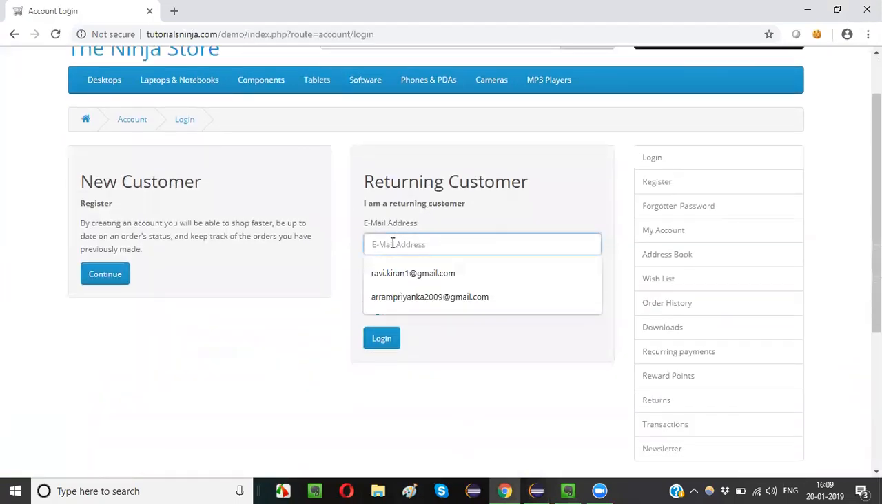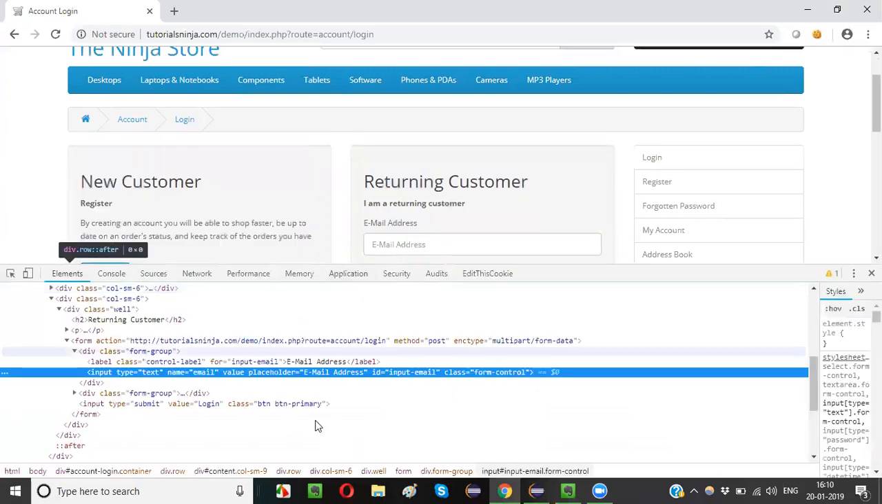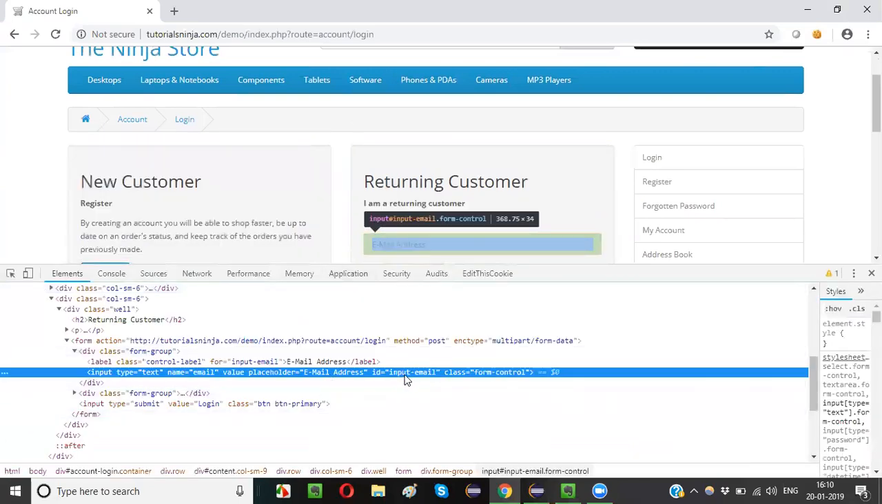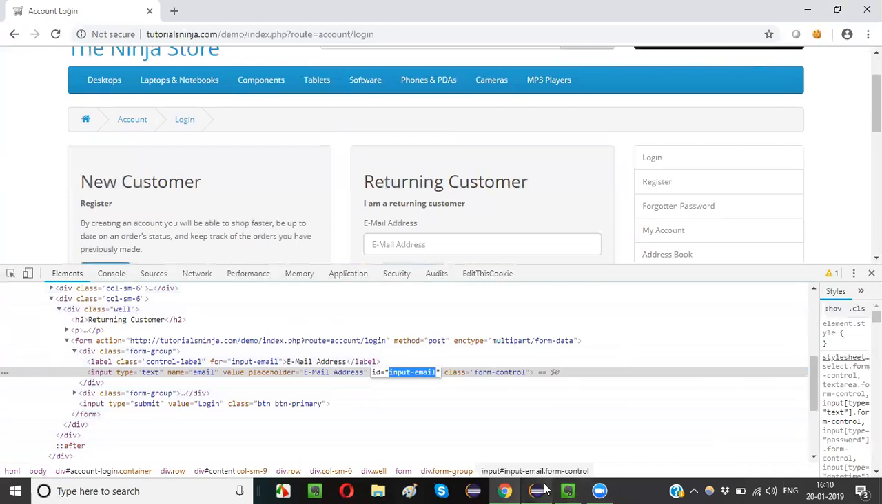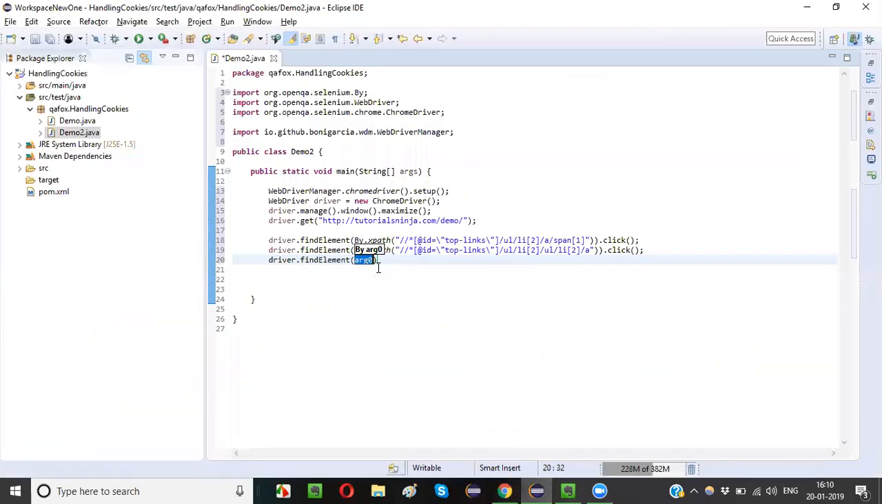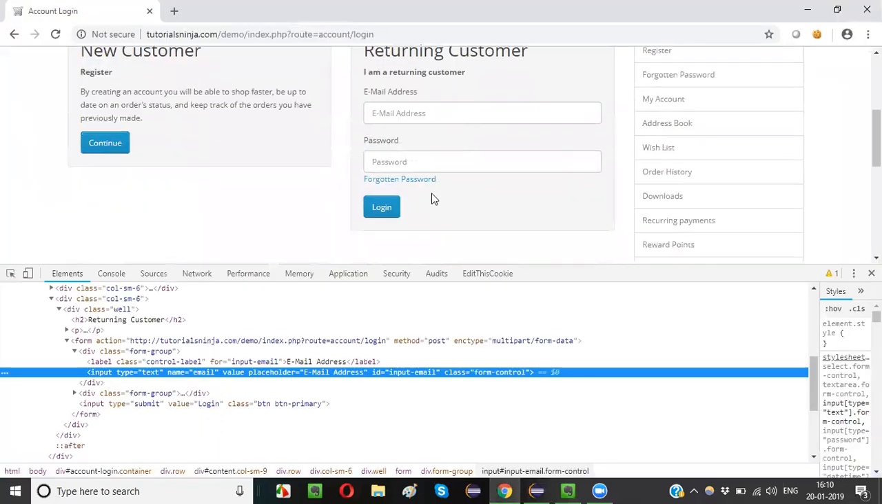In this, I have to enter the username into this email address field and the password into this password field. Right. Inspect this username field. This is the username field. Luckily, it has an ID, so I'll use the ID value. Driver dot findElement by dot ID dot sendKeys. Here I will give the username. What is the username? ravi.kiran1@gmail.com.